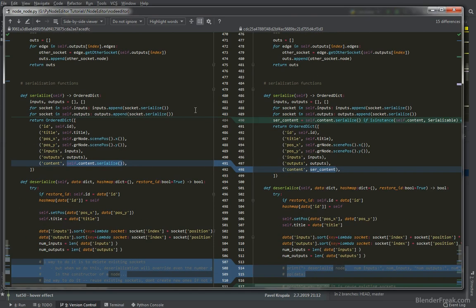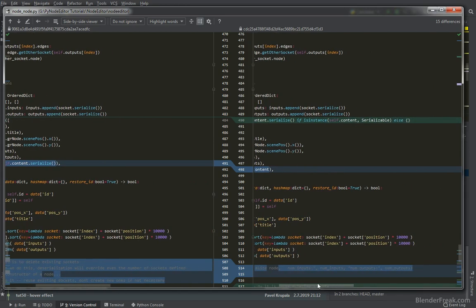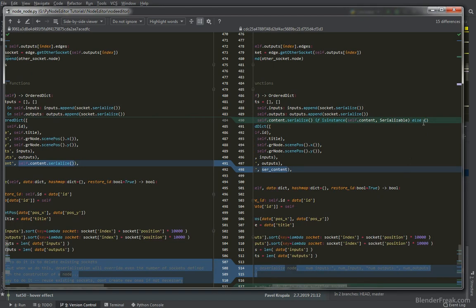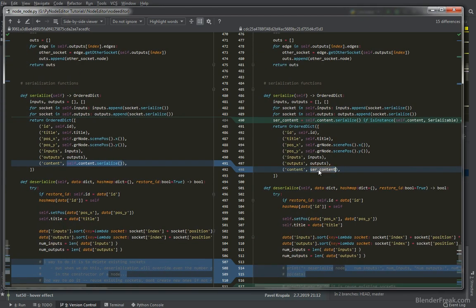So moving to the next change, here we do serialization of the graphical content a little bit better. So only if it's instance of serializable, then we are going to call serialize. Otherwise we are going to put empty dictionary into the content when we do serialize our node.